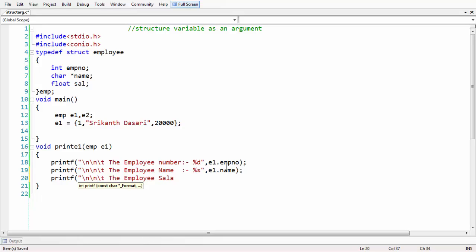salary. So employee salary is equal to, even though it's less, every employee gets some sort of salary, so e1 dot sal here. So I have just displayed all the 3 values using the printf statement.